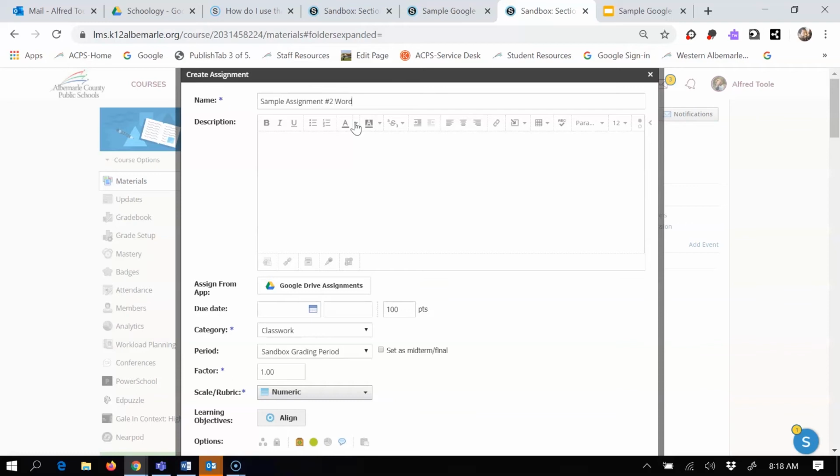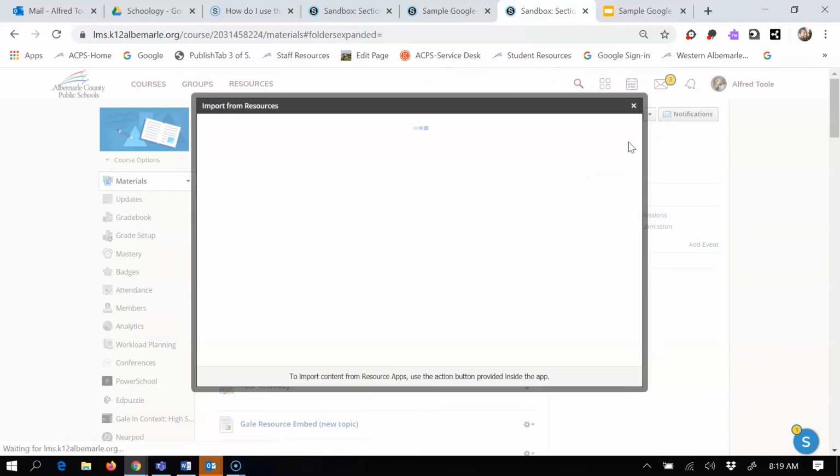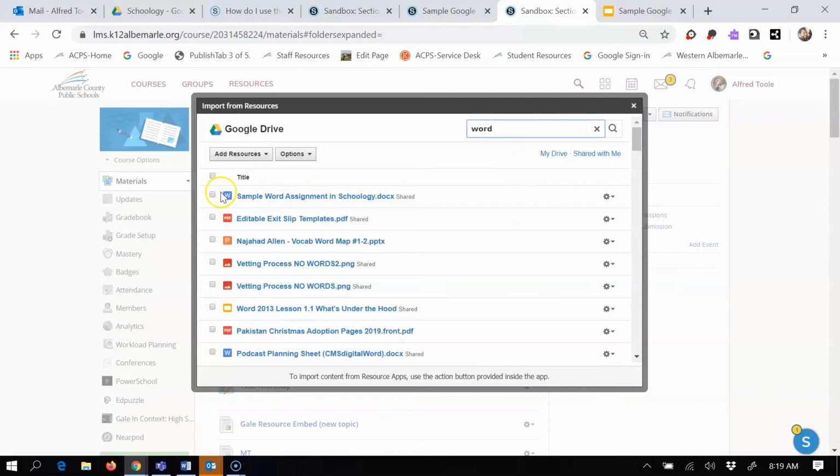This time I'm going to make it a Word document. And so instead of using the Google Drive Assignment app, I'm going to come up here to Insert Content. And I'm going to come over here and select the Google Drive Resource app. Now what this does is this allows me to select documents that are not Google products. For example, if I have a Word document, I can come up here to the sample assignment.